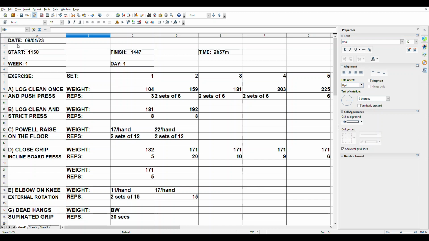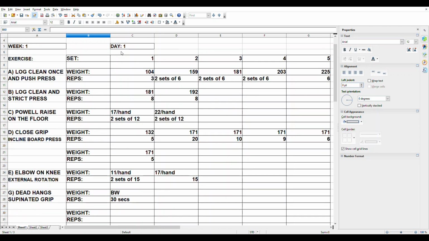Okay, so this is how I format my log. First of all I have the date up here, 9th of the 1st 23, start time 11:50 when I actually start the workout, finish time 14:47, so the workout was 2 hours 57 minutes. I'm doing an accumulation block, so this is week 1, day 1 of that block. The next workout will be week 1 and day 2. In this box here I put the exercises, sets, and then weight and reps.